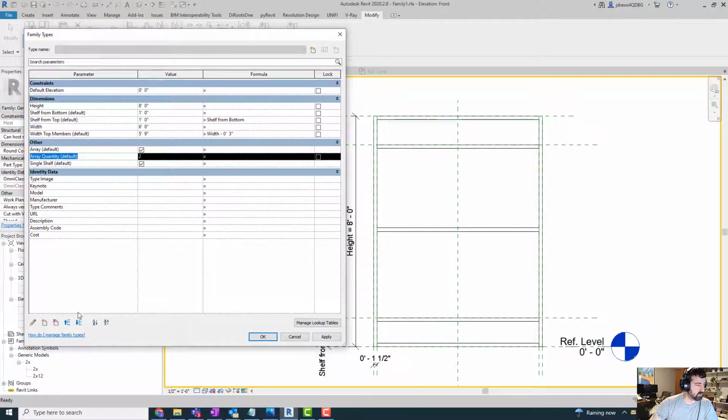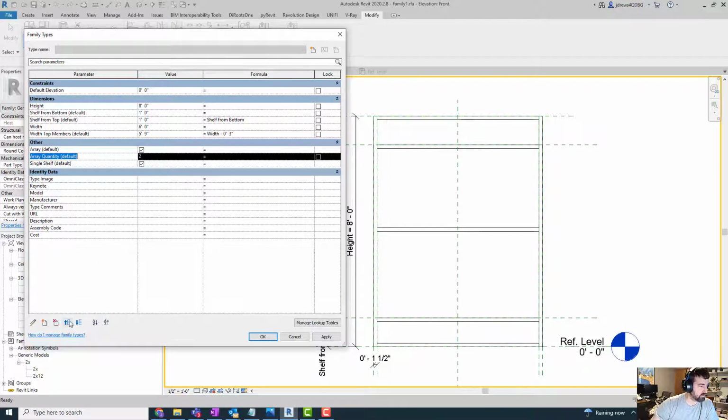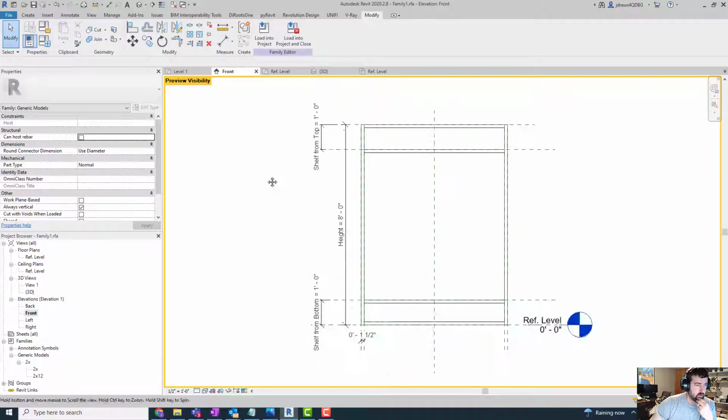These arrows here, we can move these parameters up and down in our hierarchy to make it a little easier to organize. So I'm going to uncheck the array and show you, so we get a single there, or I'm going to uncheck the single and show you how we just get the arrayed version. All right.